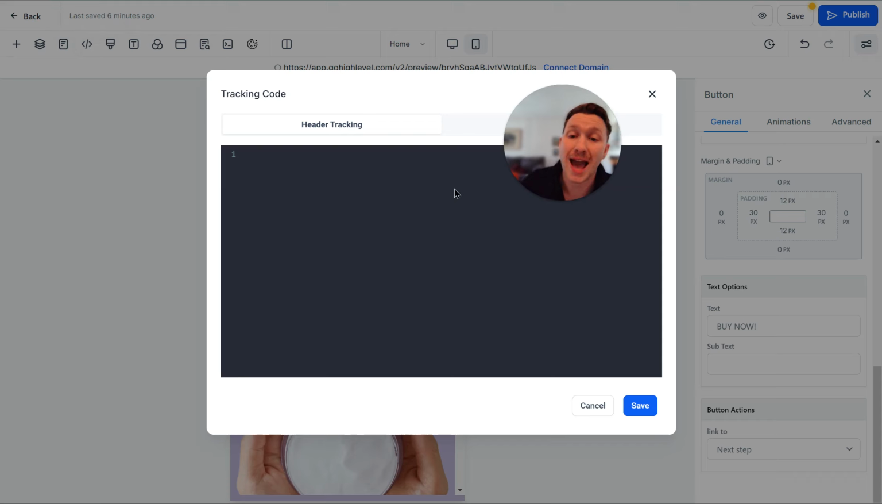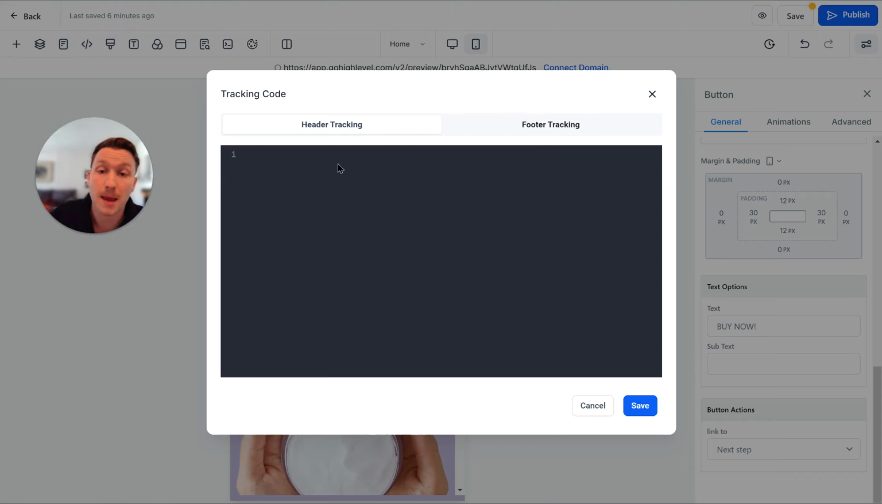And if you are doing stuff with Facebook ads, the tracking code will just be right in there, up in that button.